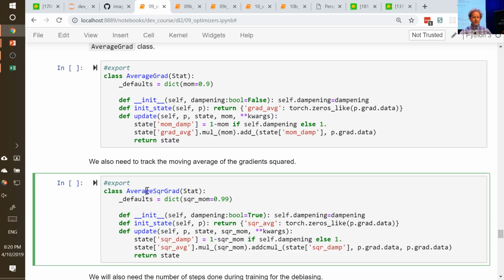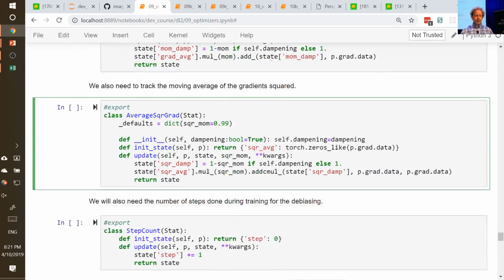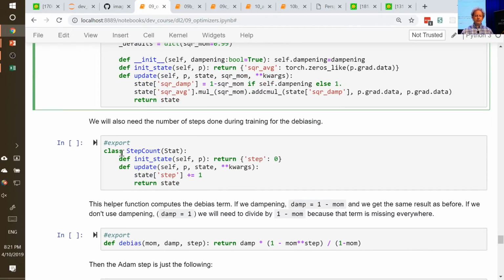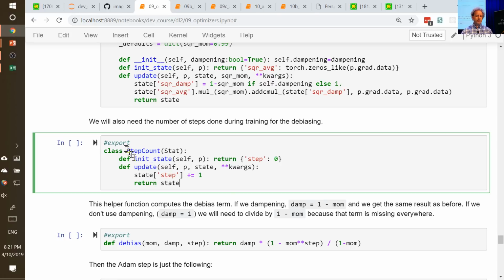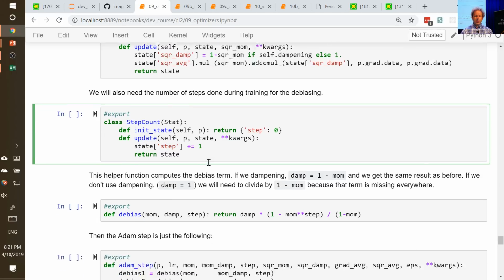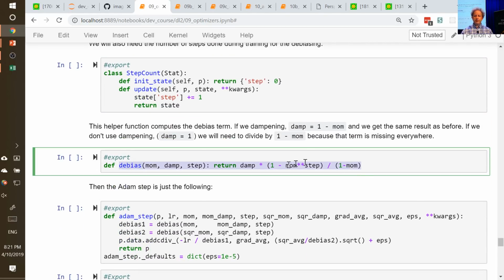Average squared gradients is exactly the same as average gradients. We could definitely refactor these a lot. So this is all exactly the same as before, except we'll call them different things. We'll call it squared dampening, or we'll call it squared averages. And this time, rather than just adding in the p-grad data, we will multiply p-grad data by itself. In other words, we get the squareds. Okay, this is the only difference. And we store it in a different name. So with those, we're also going to need to debias, which means we need to know what step we're up to. So here's a stat which just literally counts. So here's our debias function, the one we just saw.